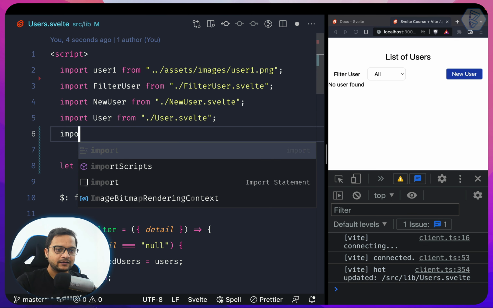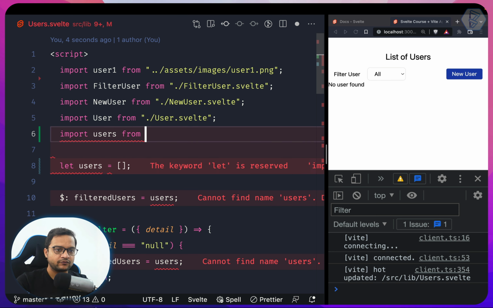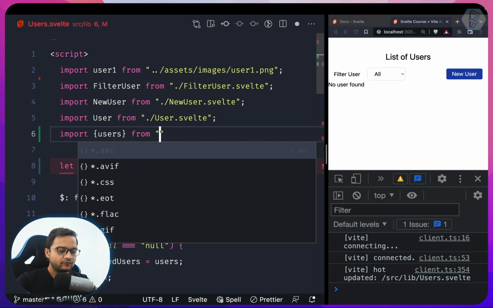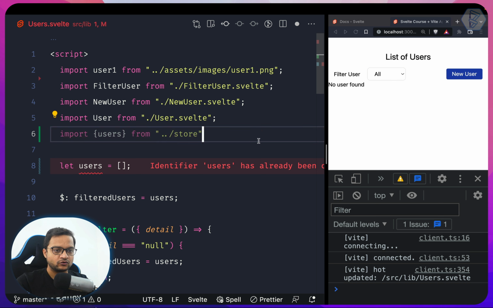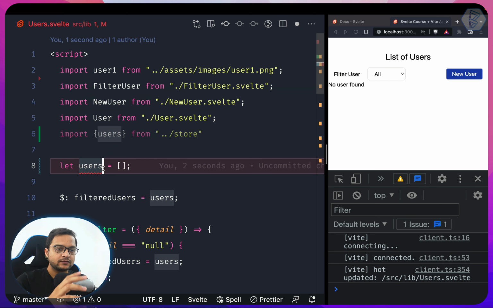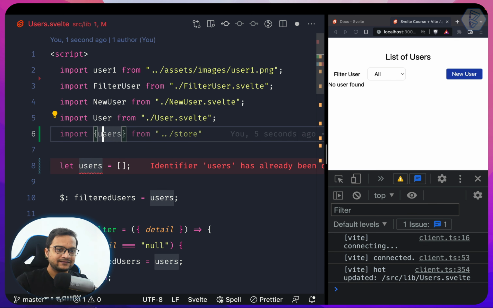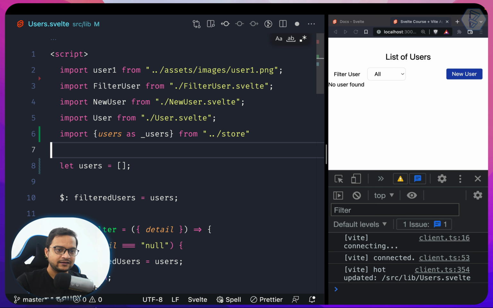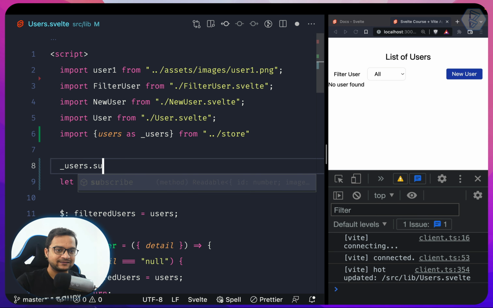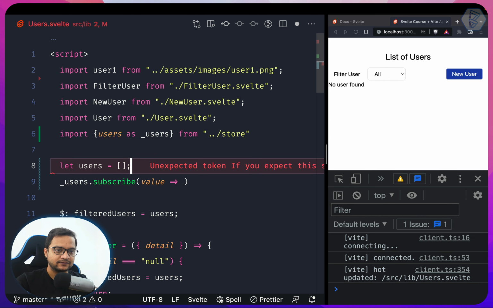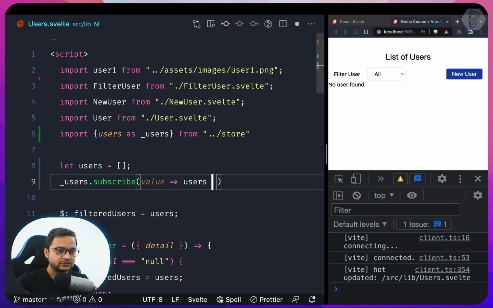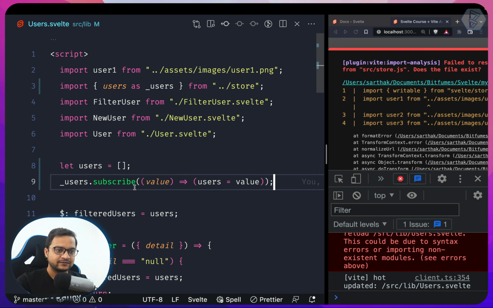Now I say import users from the store. So I need to go up a directory and say from the store. Now we need to create a variable which should be the real user. So I can say import users as _users. Okay, and then I say _users.subscribe to the value, and let's create this here, and then users is equal to the value for this subscription.